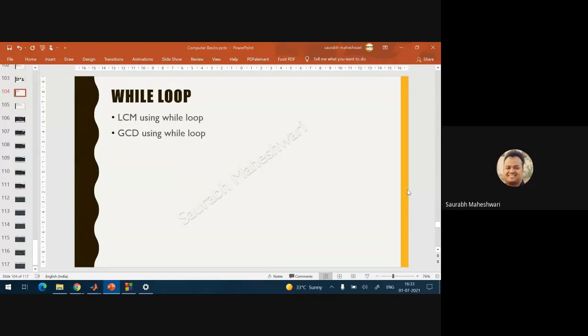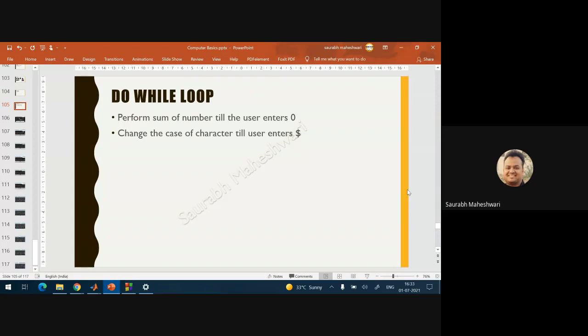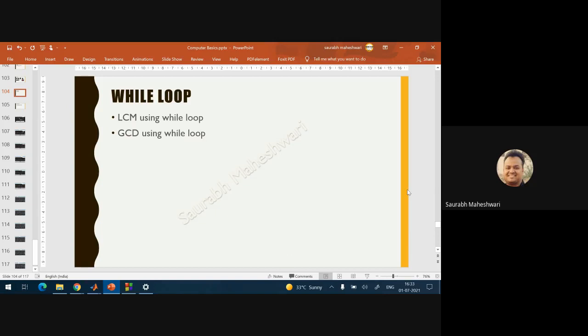So in the previous class, we saw the while loop, and we performed LCM and GCD with the help of the while loop. Now we will see a variation of the while loop, which is called the do while loop, and there is a slight difference between the while loop and the do while loop.